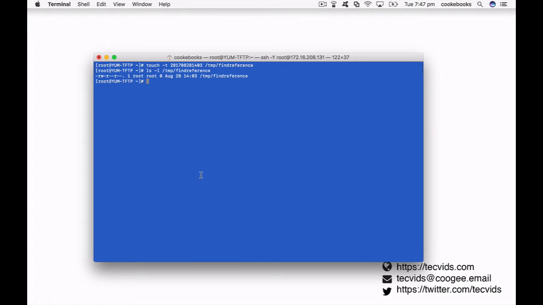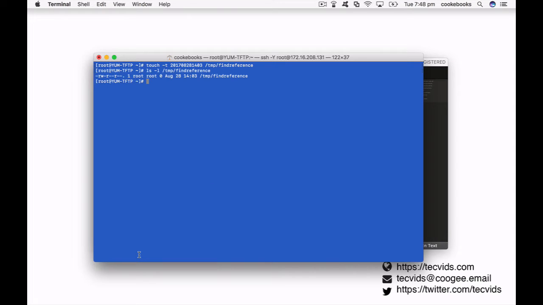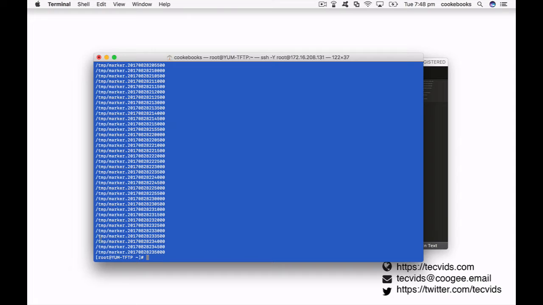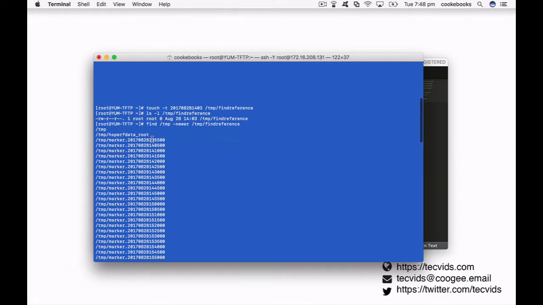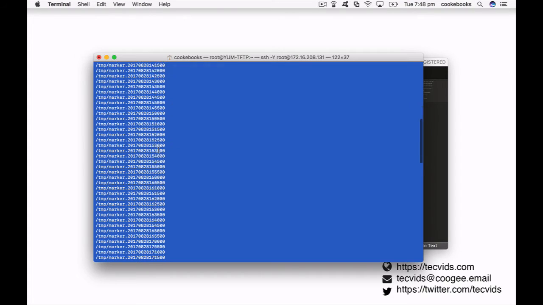Right, so let's say we wanted to find all files in /tmp that were newer than that find reference file we've just created. This is how we would go about it. So we would type find /tmp -newer, and then you give it the path to your file. So these are all more recent than 3 minutes past 2. You can see, yeah, 5 minutes past 2, 10 past 2. So it's got that right.